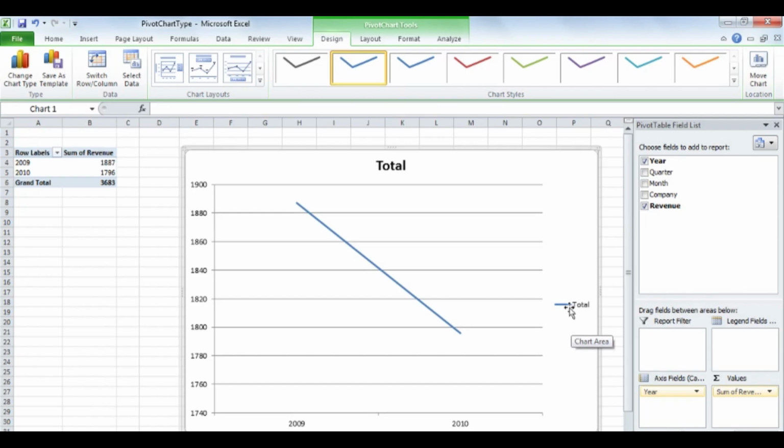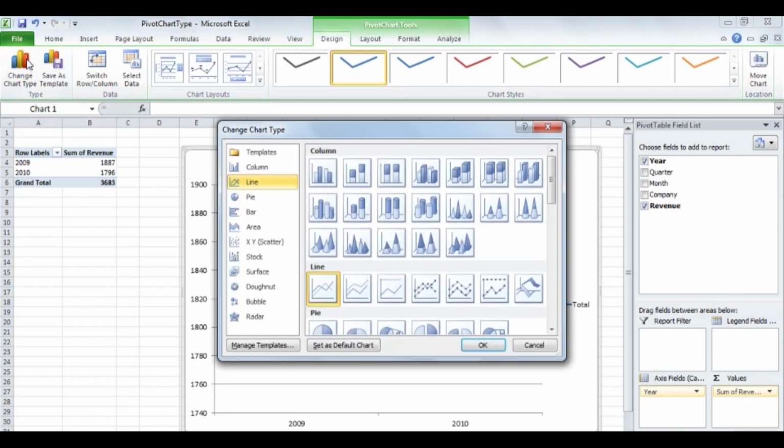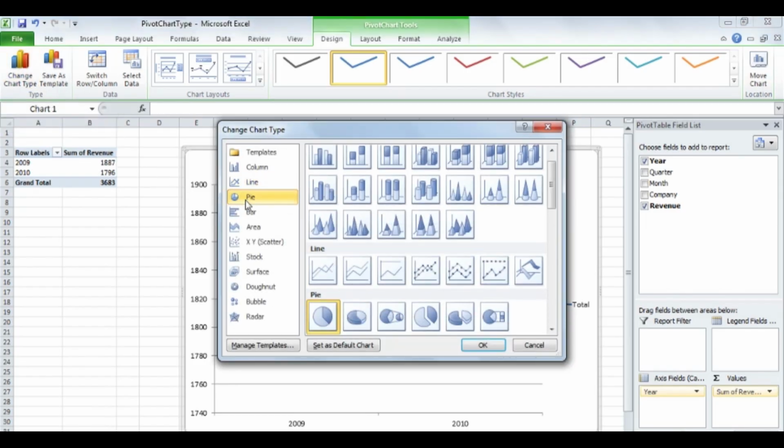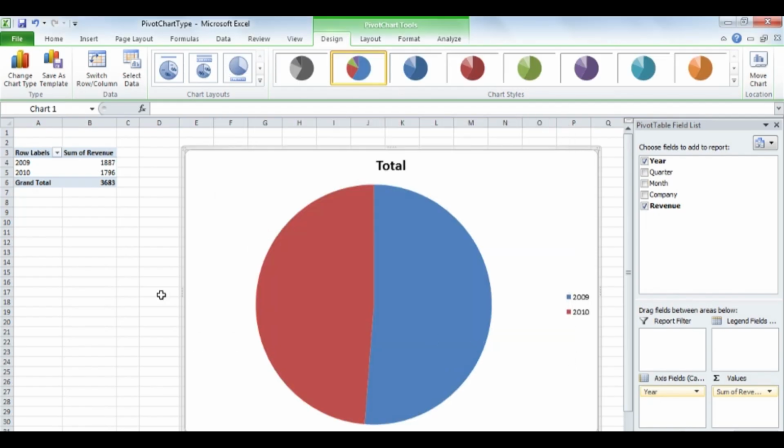So let's change this chart to a pie chart. So on the Design contextual tab, change chart type. Click pie, and I'll use the first pie subtype and click OK. Pie charts show the share of a total contributed to by the individual data elements in a series.